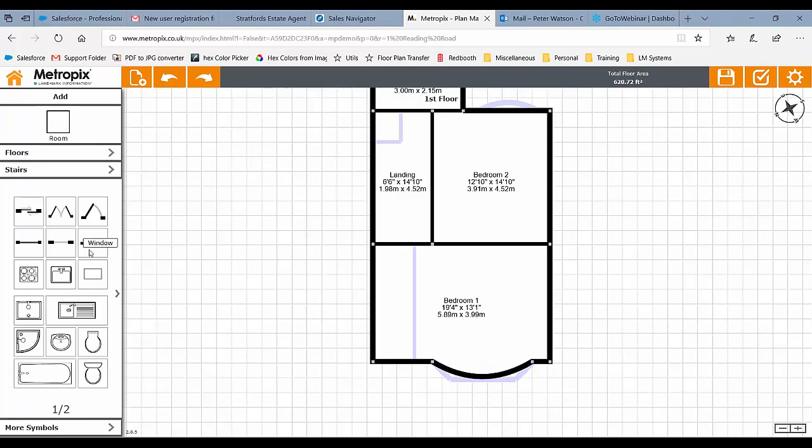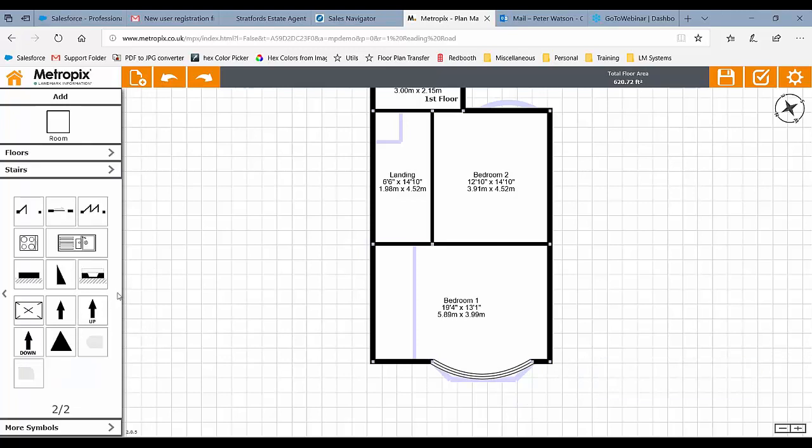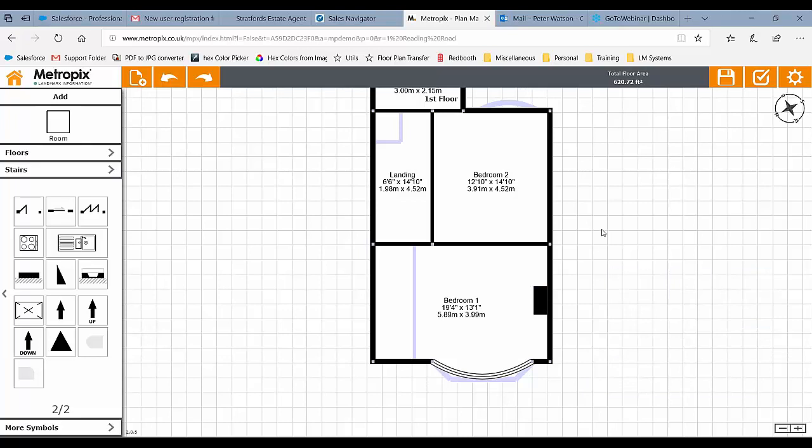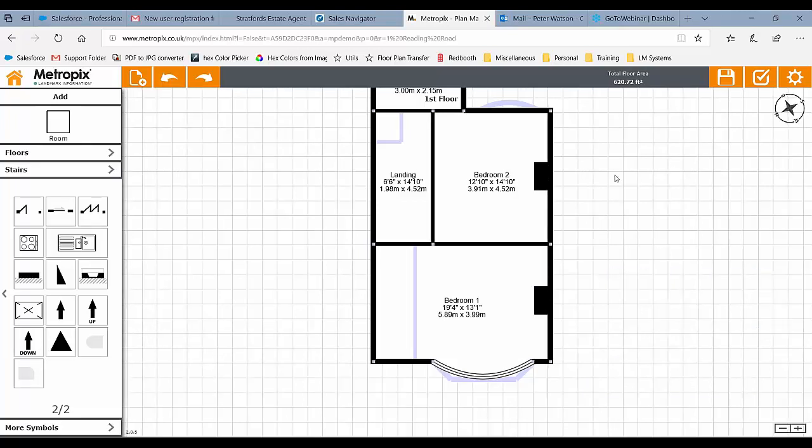So we can quickly pop our last few symbols onto our floor plan. We've got the window there, as I say, pop it to one side and just drag it around like so. There we go. If you had a chimney breast, rather than a fireplace, we've got a block symbol, a rectangular block. We can pop this onto the wall, and that will work as a chimney breast rather than a fireplace. And again, we can size this as we need to. And remember, Ctrl and Drag to clone that symbol. There we go, move it along a little bit more.